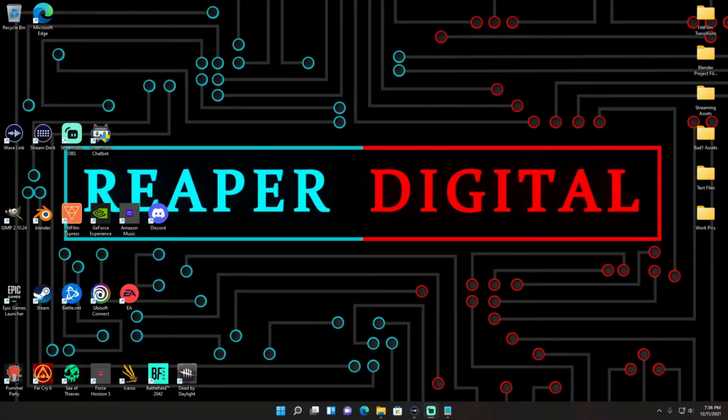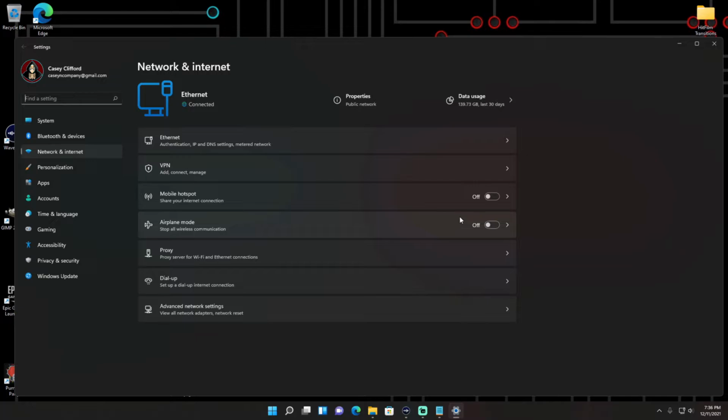How to optimize your PC, part 8. What you're going to want to do is right-click this network icon down here and select Network and Internet Settings. But for people on Windows 10, they're going to have to select Advanced Network Settings and then select Change Adapter Settings. In the new window, right-click Wi-Fi and disable it.